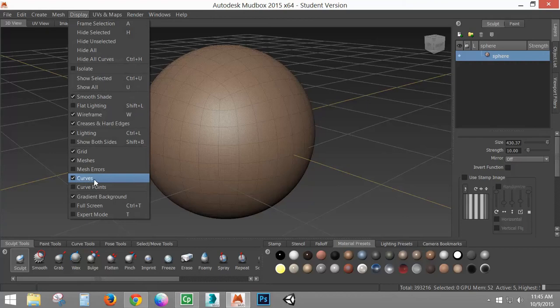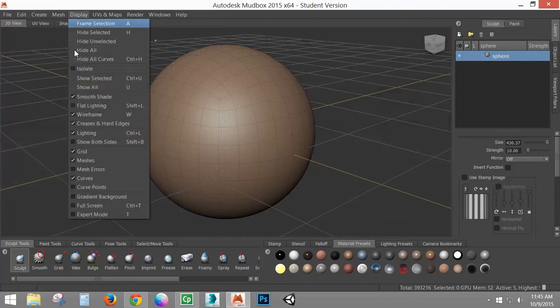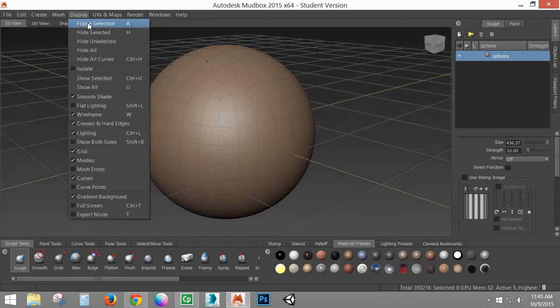We can turn on and off curves and curve points, which we're not showing curves in this video, but that's where that would be. And then we can change the background here, so instead it's just a flat background instead of the gradient. I prefer just the way the gradient looks here. Full screen mode and expert mode.